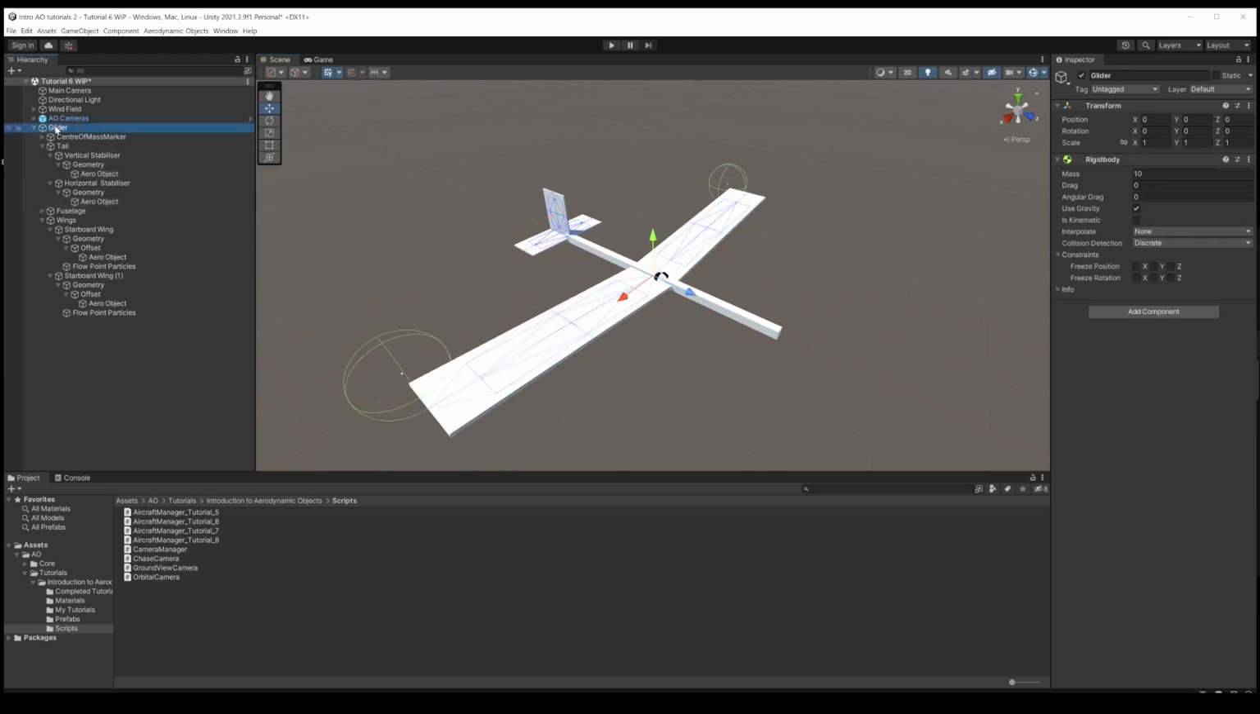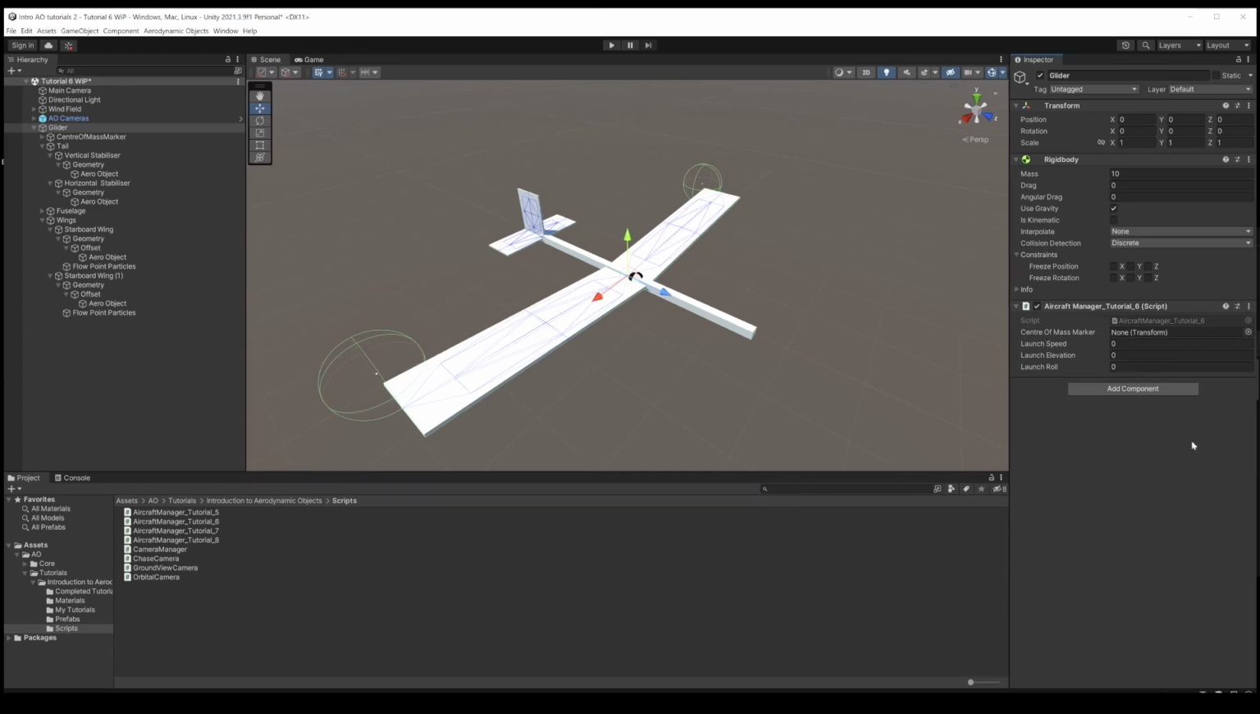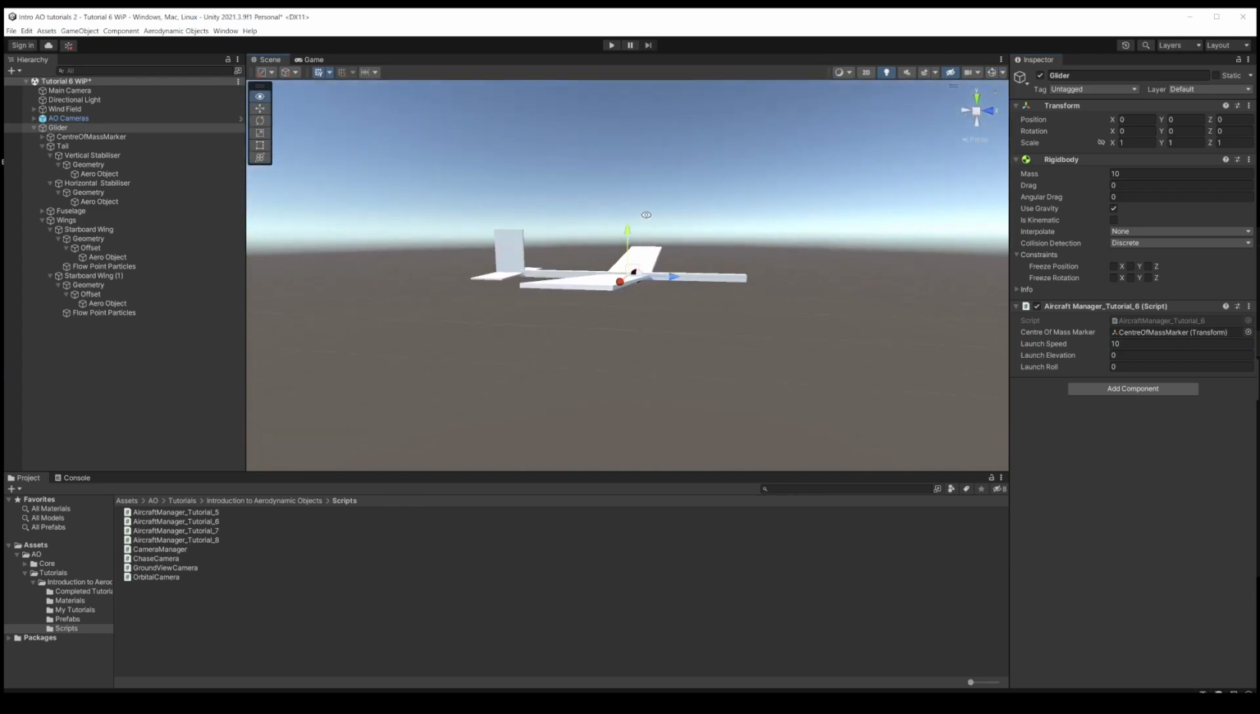So if we go up to glider, what we're going to do is add a component called aircraft manager, and it's going to be aircraft manager 6, and it's the same as in 5. We've got a center of mass marker there of where it's going to put the center of gravity. So if I drag that in there, we also now need to set a launch speed, and this literally just sets the velocity of the rigid body at the start of the simulation, and we'll leave these two the same. So Gizmo's off for now.